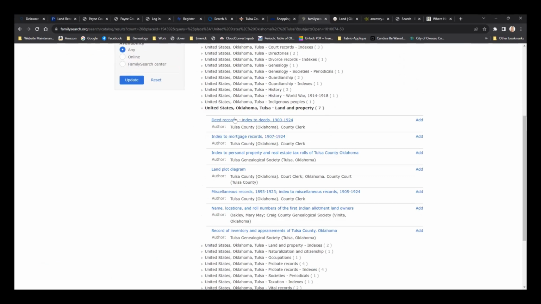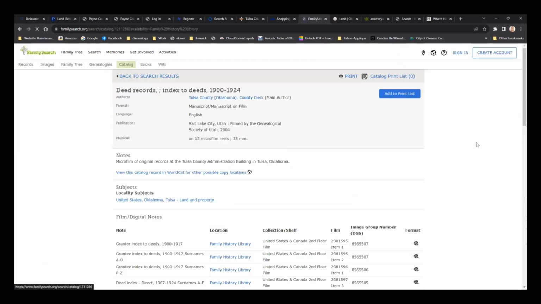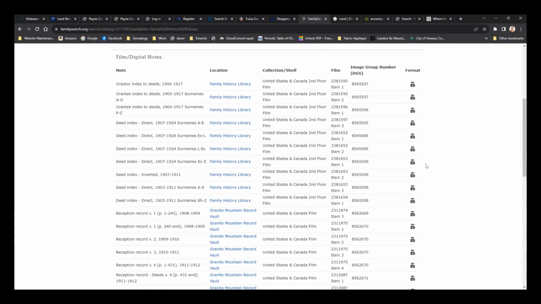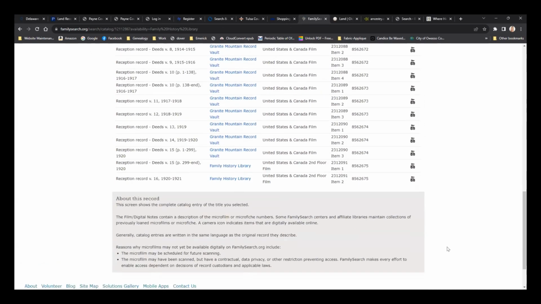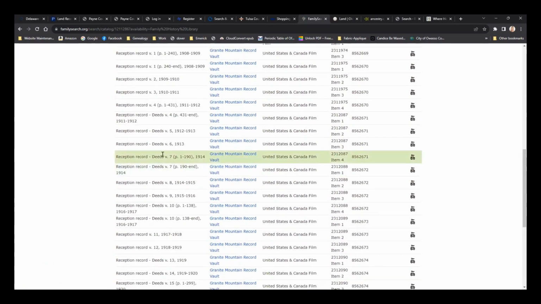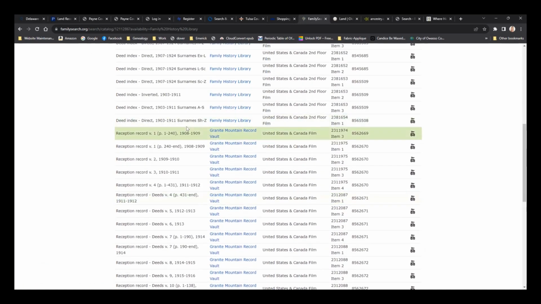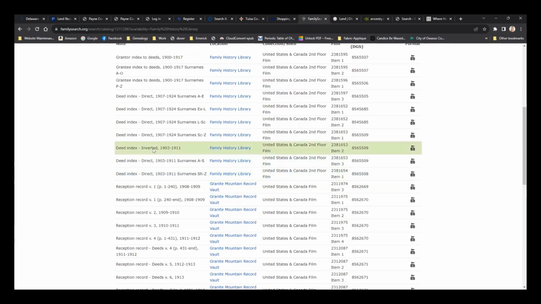Okay, we're in Tulsa County now. There's an index to the deeds. These are all locked, so we can't look at those, but you can see the types of records. There's deeds. There's direct and inverted.